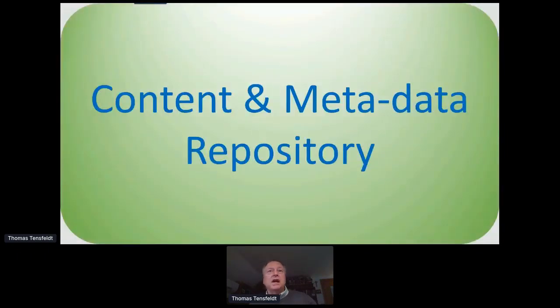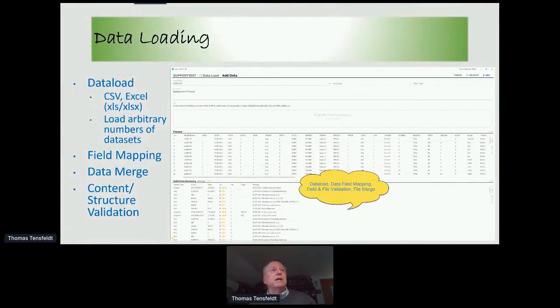We'll turn next to the content and metadata repository capabilities and focus on, to start with, data loading. The system allows data loading currently through CSV ASCII files and Excel files, XLS and XLSX, and allows the data load capability to load multiple or arbitrary numbers of data sets into the system in a simultaneous go.